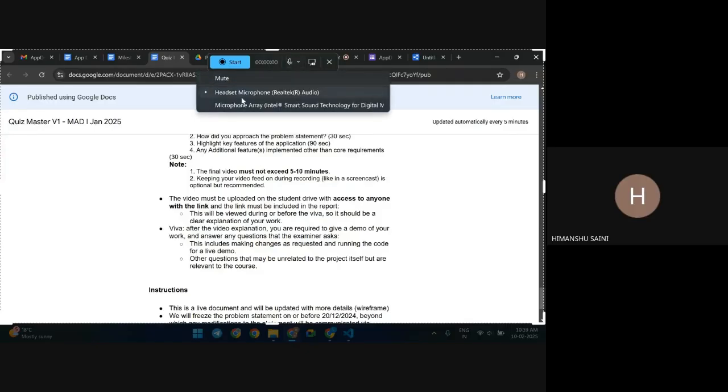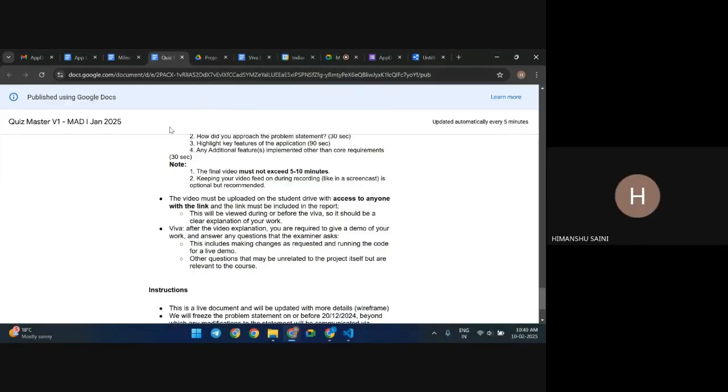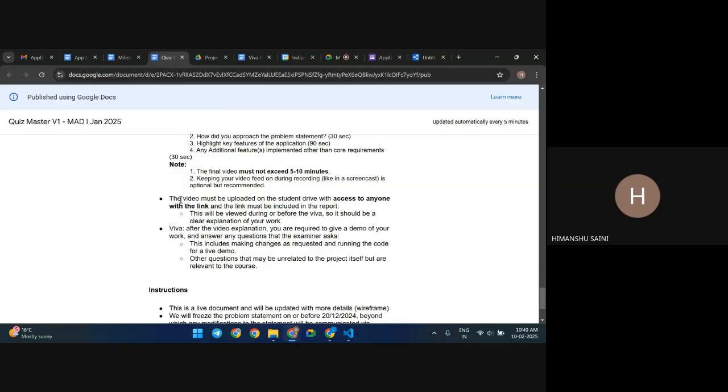I am unmuted and using this particular microphone. And what is the command? Windows Shift S. Windows, Shift, and S. So you can do it like that, and record your screen, and just make sure your voice is also there. And it says the video must be uploaded in the student drive.